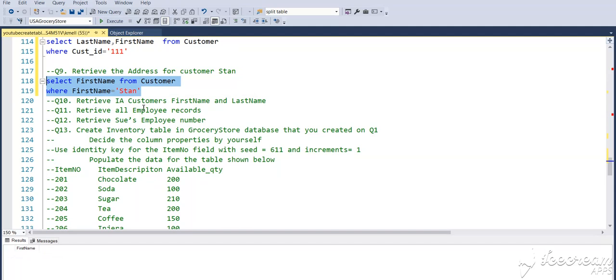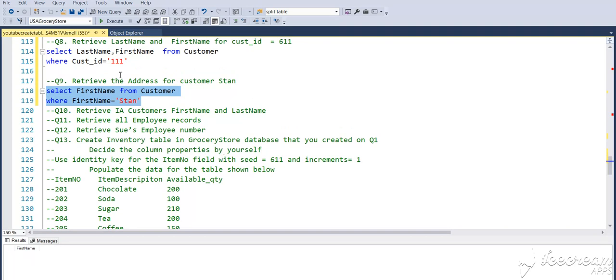I don't have a Stan. That's ironic. Let's see who I have. I think I have a Bebe. Okay, let's try that. These are not random names that I'm putting in, you know, because I'm just going by what records I have in my table.